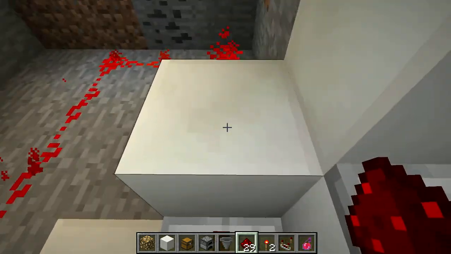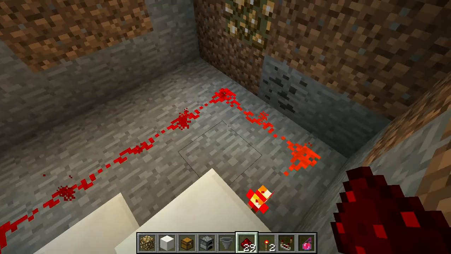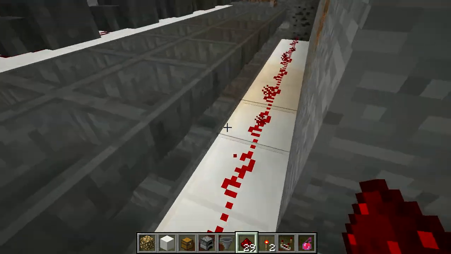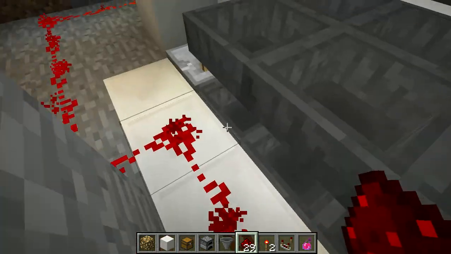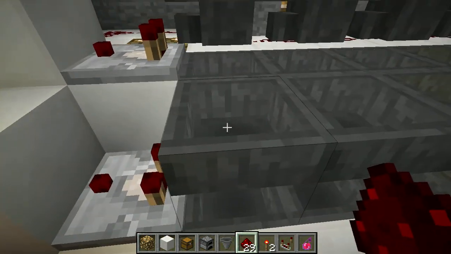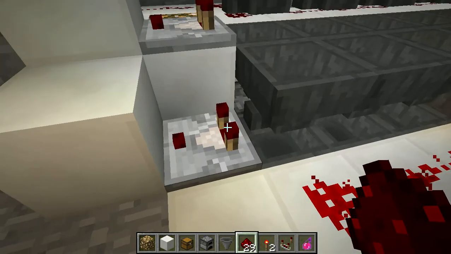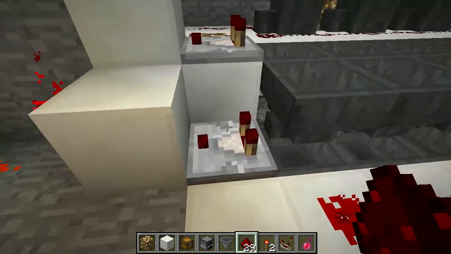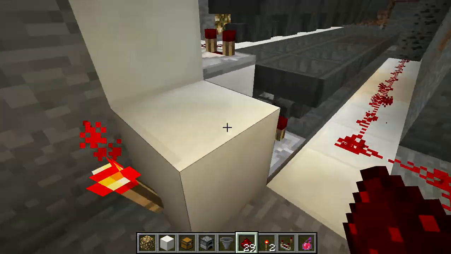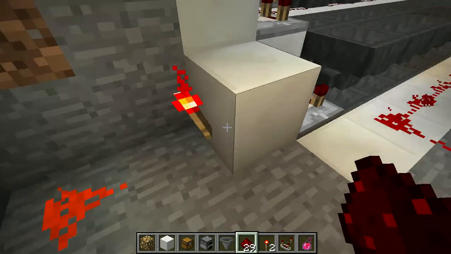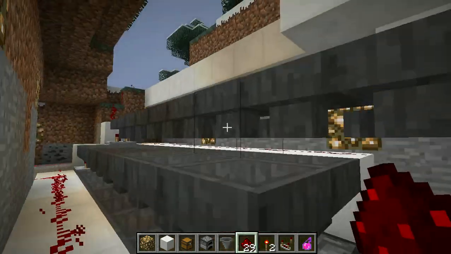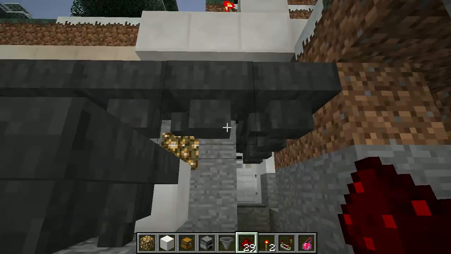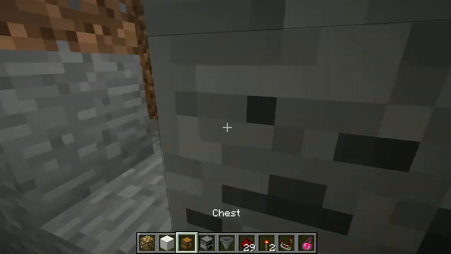So when there's no item inside here, it will be off, so the item won't be moving down. And once one coal reaches here, it will send off a redstone signal that will pass through this block, and it will turn off this torch, and the whole row will be off. So the same idea as the one at the top. So yeah, that's how it works.